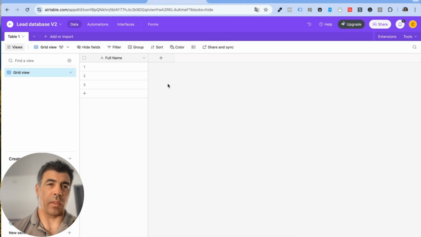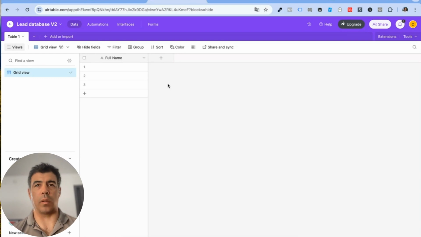Let's build it. First of all, you will need to open up an Airtable account if you don't have one. And you will need a paid subscription. It's like $20 or $24 a month. It's not very expensive. And you can get a lot more done than what you would with the free version. So I recommend going for the paid version.